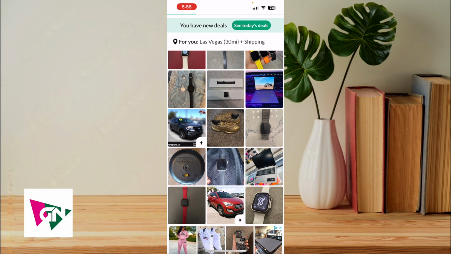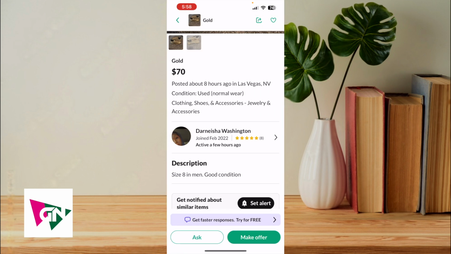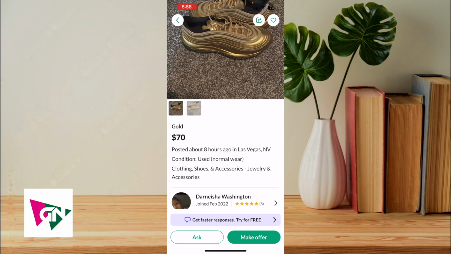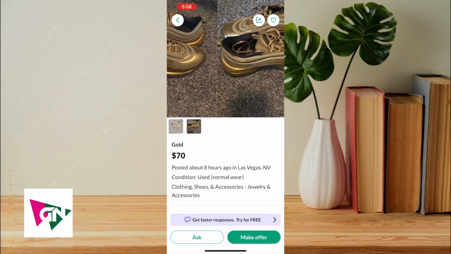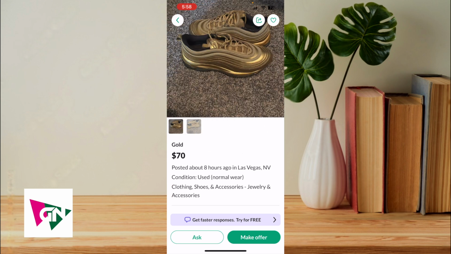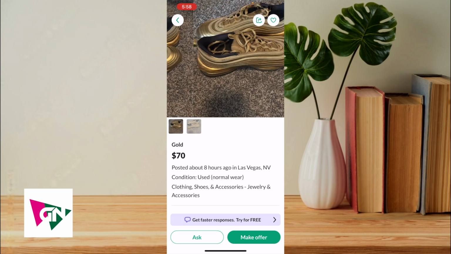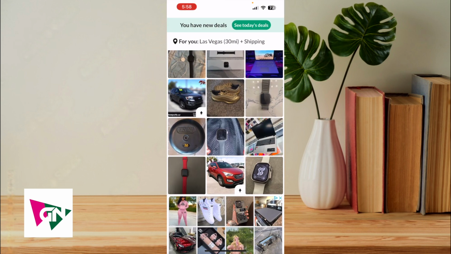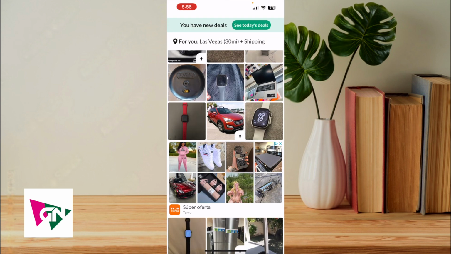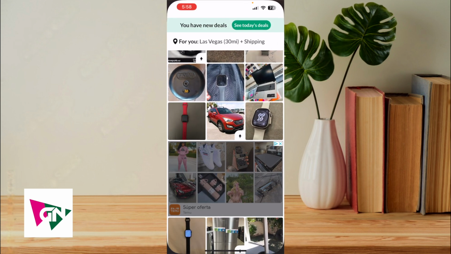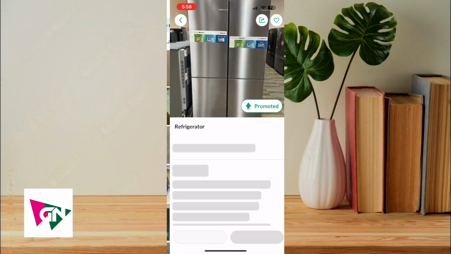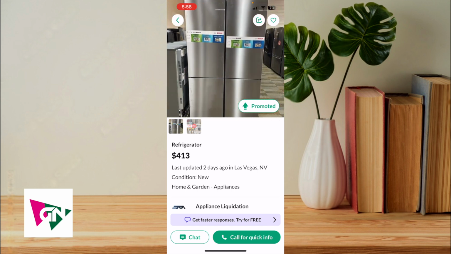And it's very simple to click on an image and then just browse through their profile and then ask about the product or make an offer. In this listing that you see here, you can see that there's 2 images included, even though they look identical. But sometimes good sellers on OfferUp will tend to include multiple images so that you can get a good idea of what you're buying.